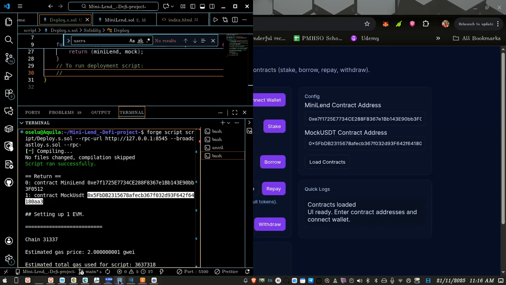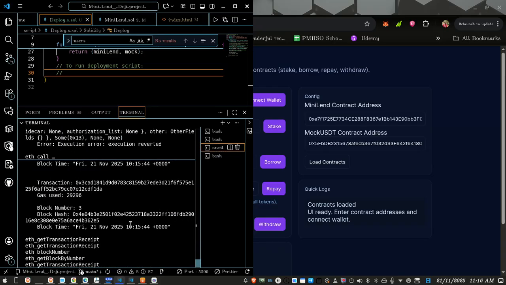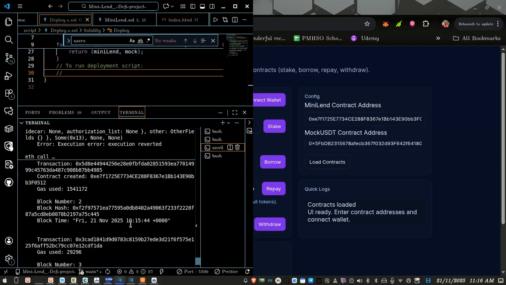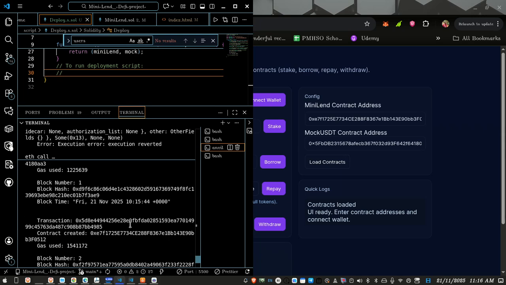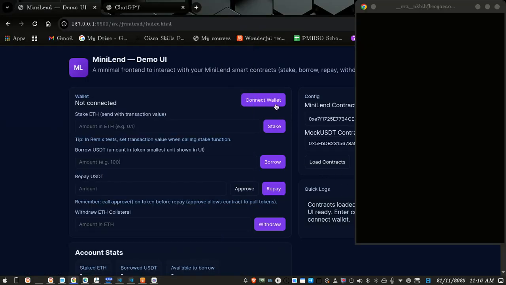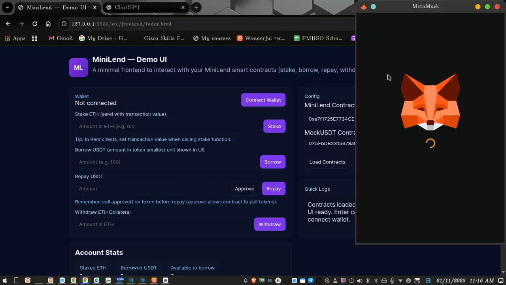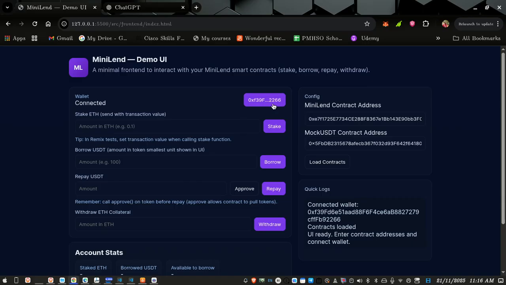Contract is loaded. Let me see if I have any message on the Anvil. Okay, yeah, this is the output of me running that contract that is running my deploy scripts. So I've loaded everything, and it's time for me to connect my wallets. If I connect my wallets, I'm going to see my address, 0xF39. Yeah, this is it here.